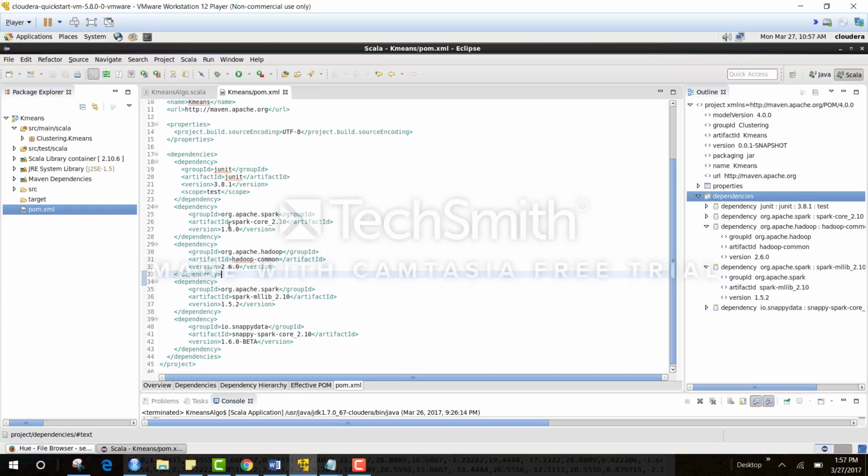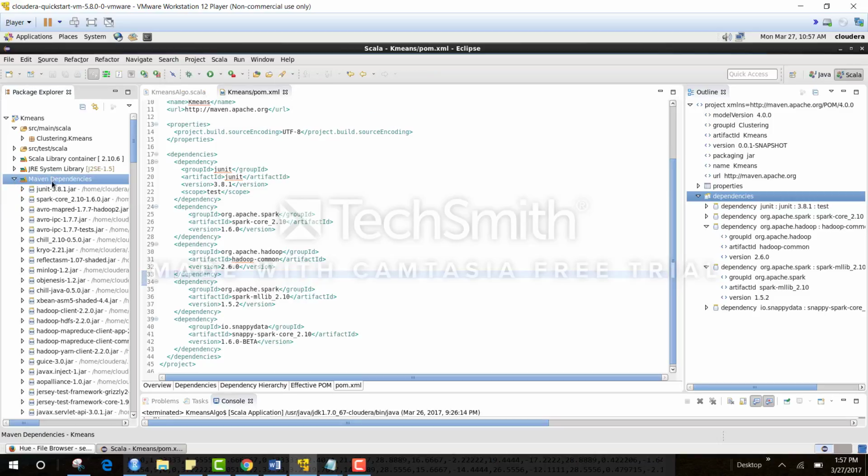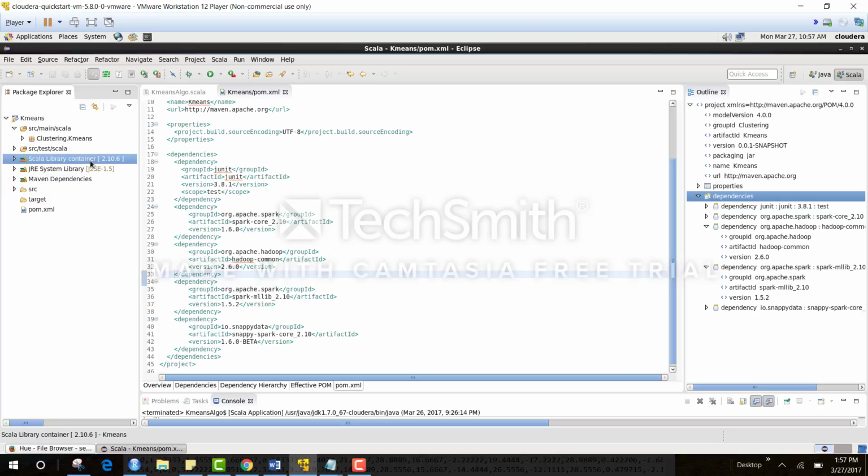So when you add these dependencies to the pom.xml, you have to save it. Once you save this, there will be jar files that will be created in the Maven dependencies directory. So these are the jar files that we are using. Here in the SCALA library container, we have selected the 2.10 bundle which has SCALA library, reflect and swing jars. For the main and the test source folders, we have used refactor to change from Java to SCALA.